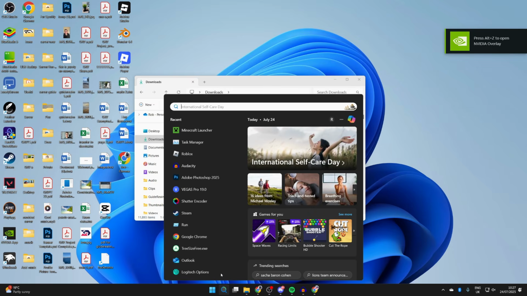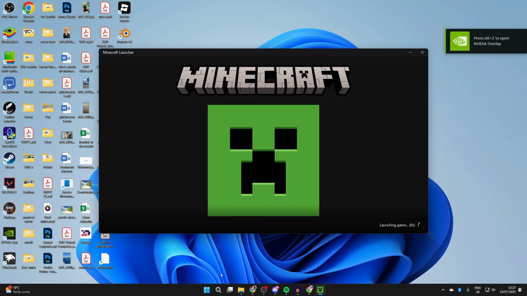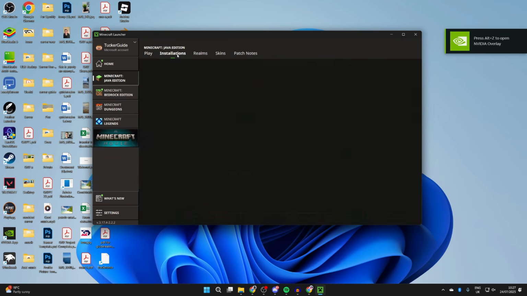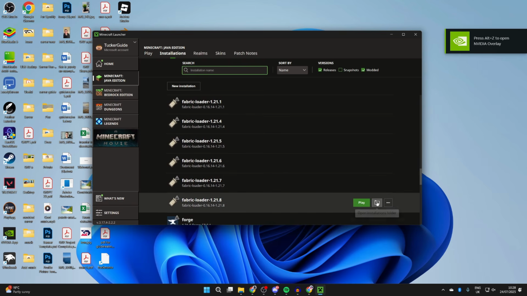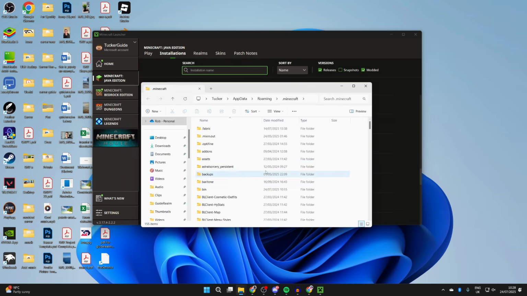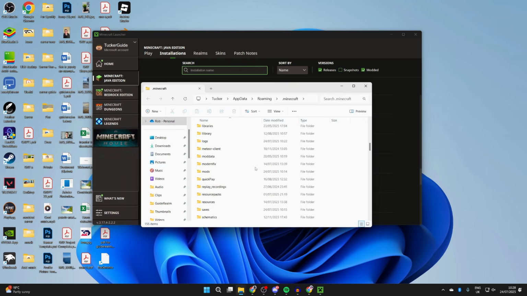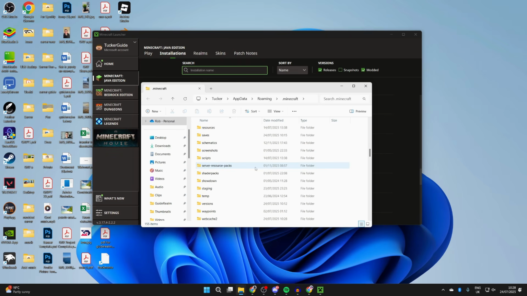We've got it. Press search at the bottom and you want to open the launcher. At the top, press installations. Now what we need to do is scroll down and find it for 1.21.8 and press the folder icon to the right. Scroll down and you need to find the mods folder. Now if you can't find it or you don't have it, then we can create one, right click on some blank space. But in this case, I've got one, so we can go into it.